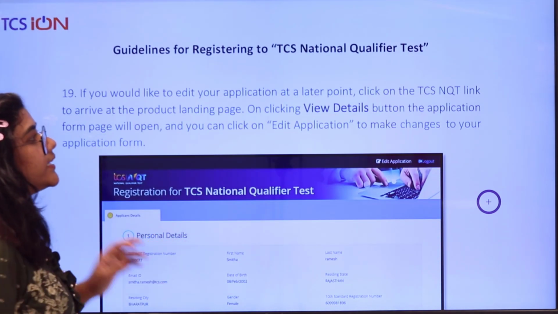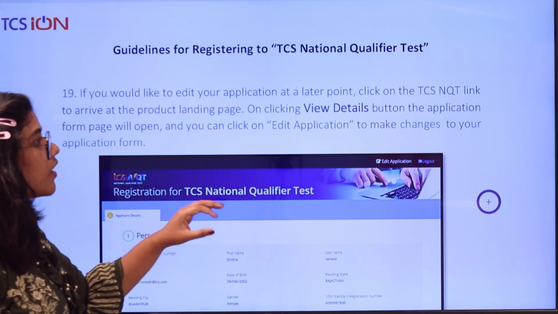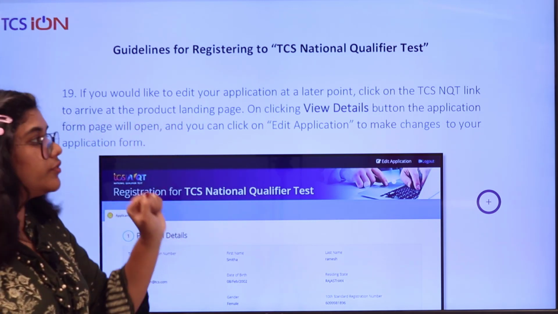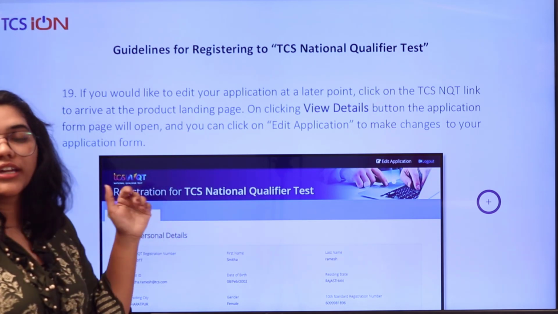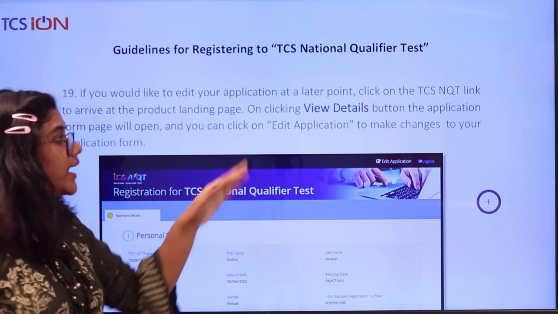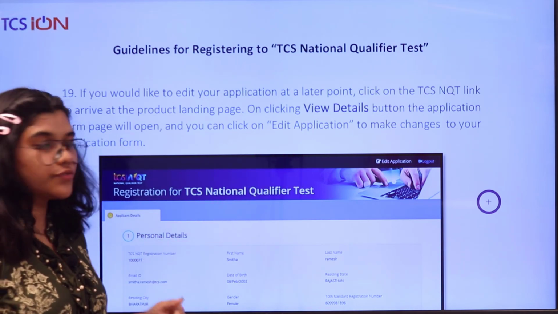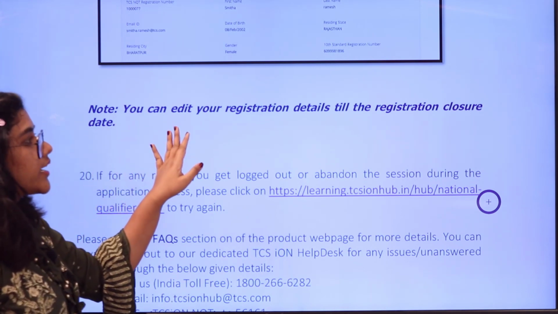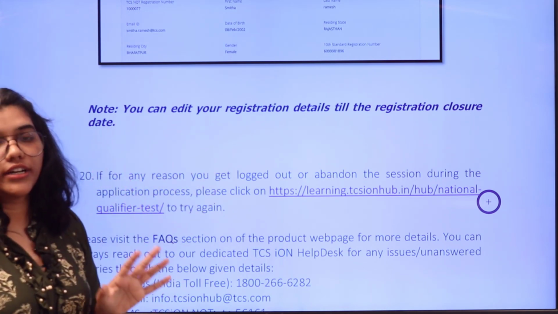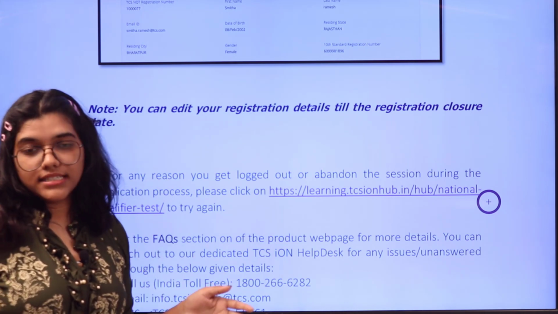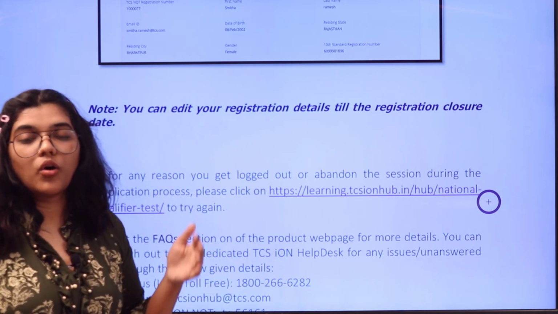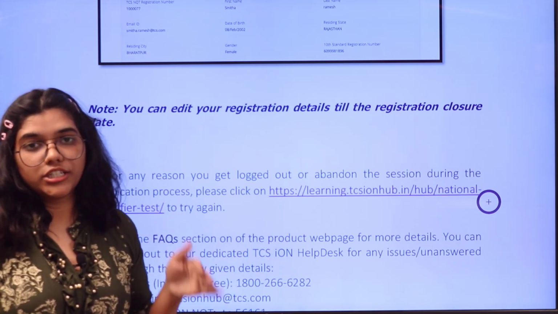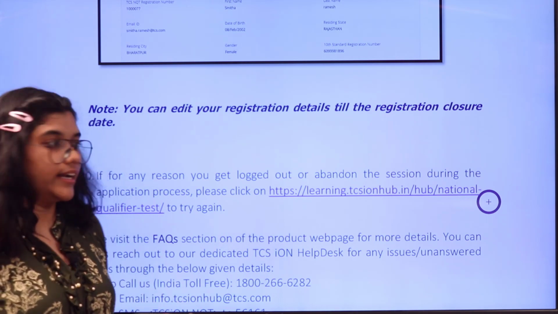Then if you would like to edit your application on any point, click on the TCS NQT link to arrive at the product landing page. On clicking on the view details button, as I've mentioned, it will lead you to edit application. Then you can make changes accordingly in your application form. Please note that you can edit your registration details till the registration closure date only. So please be aware of the last date of application submission. Only till then you can edit your details. Once the registration date is closed, you cannot edit your details.